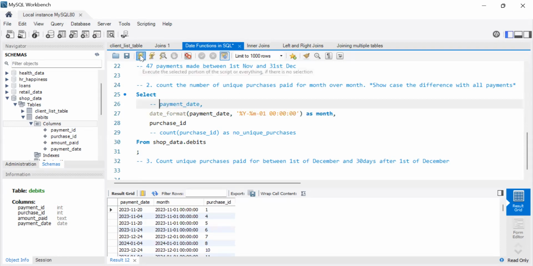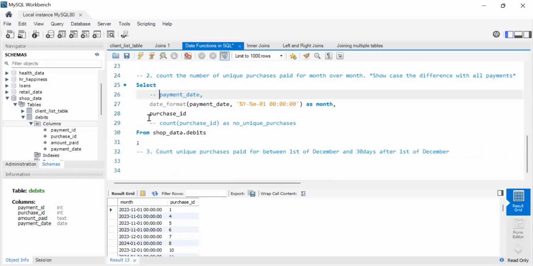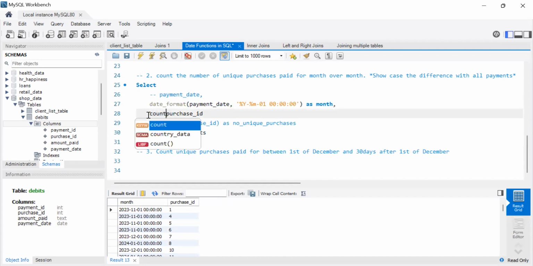We can run it, and then we have the purchase ID. But we want to count this purchase ID as a number. So we want to count this purchase.